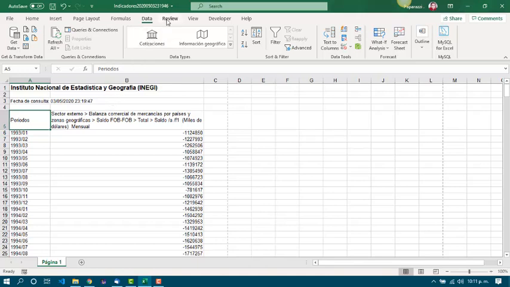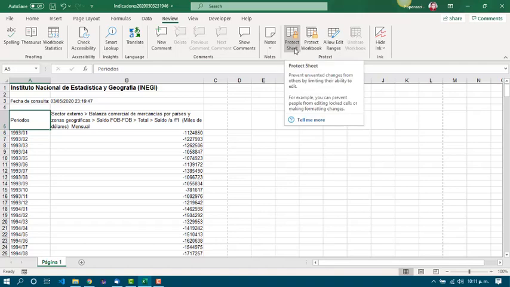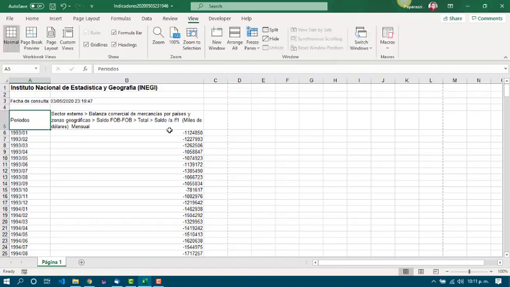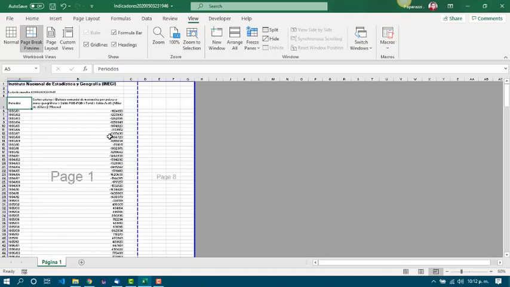The next tab is review. And here we can check spelling, comments, and we also can protect all the sheet and all the workbook. In the view tab, we can set how we want to see our spreadsheet. This is the normal view. And in page layout, we can see how the sheet will appear if we print it. Page break preview is like a mix between normal view and page layout.